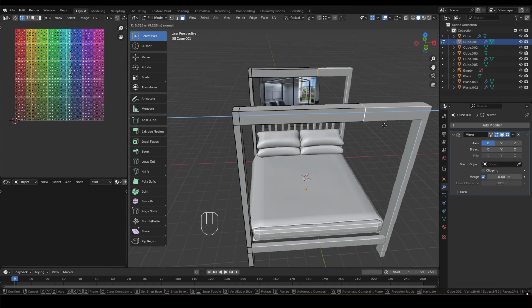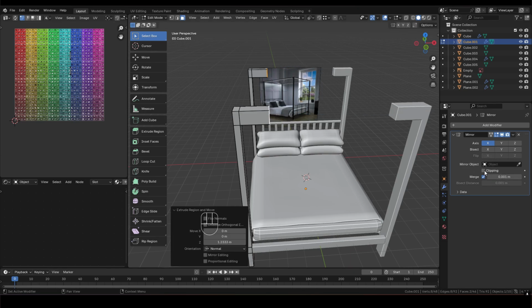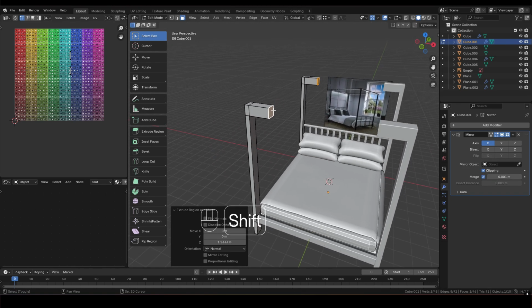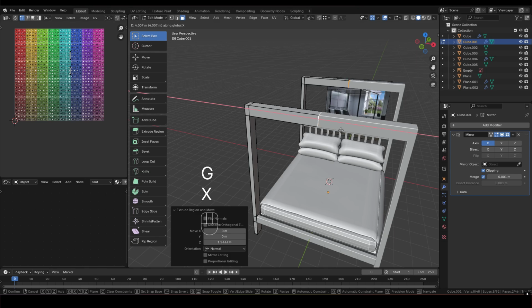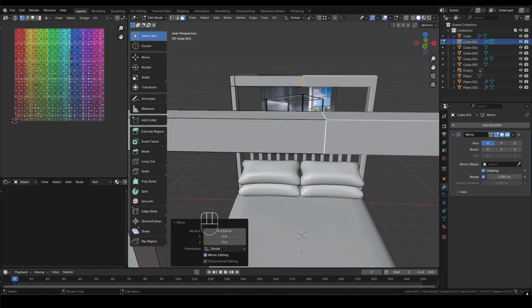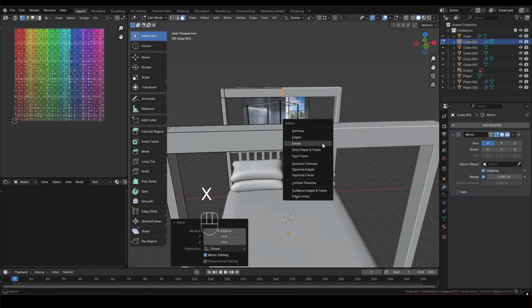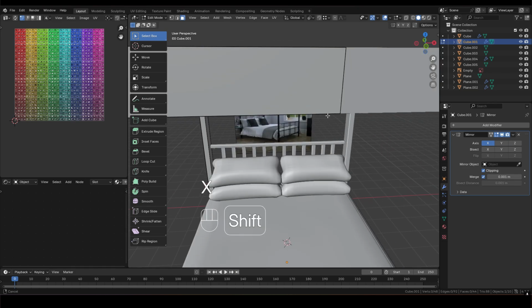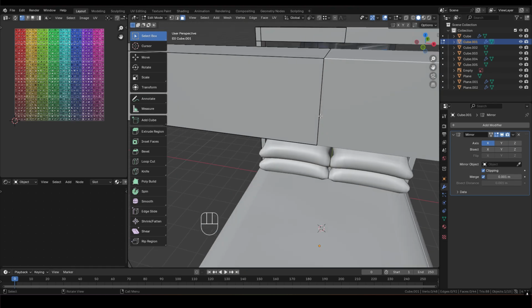So as you can see, it's going straight through it. We don't want that. So we just want to tick the clipping button and then reselect this, or you can press Control Z and redo it. Press GX and then now it comes and it clips into each other. We want to press X, delete the faces in between, so it's just hollow in the middle.